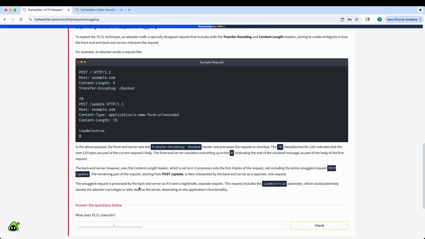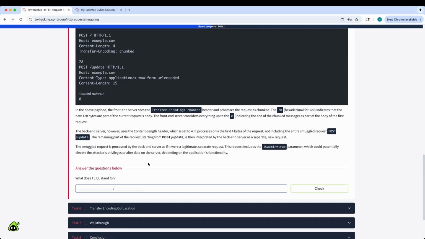The smuggled request is processed by the back-end server as if it were a legitimate separate request. This request includes isAdmin true, which could potentially elevate the attacker's privileges or alter data on the server, depending on the application's functionality. So answer the question, what does TE.CL stand for? Transfer encoding and content length.